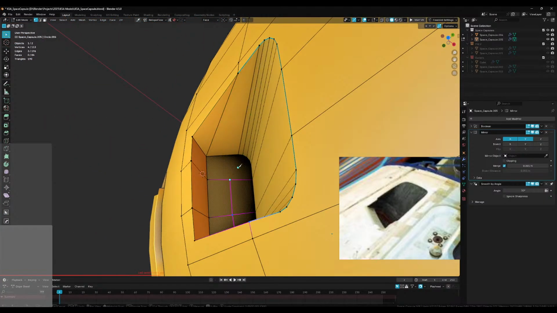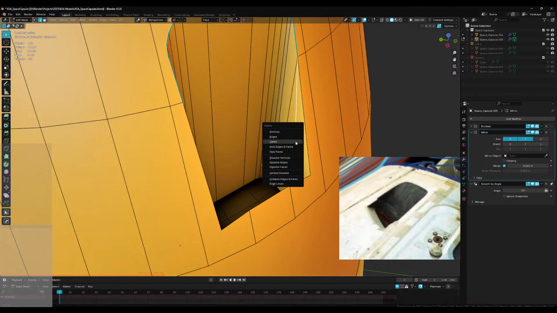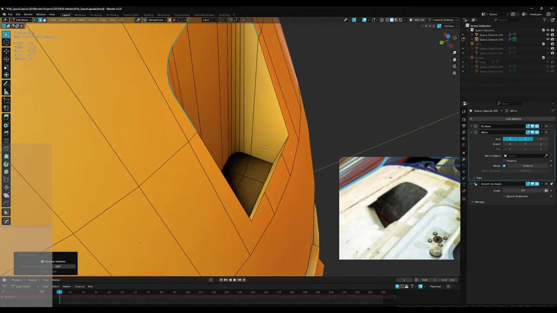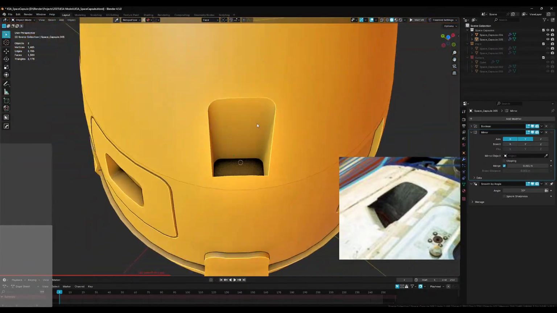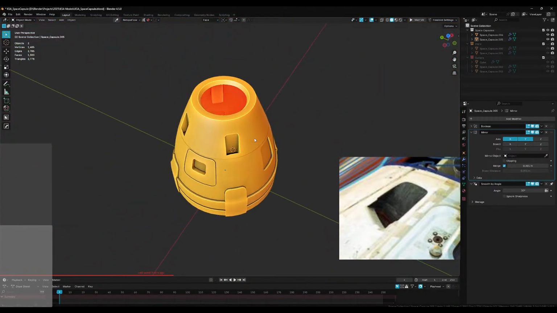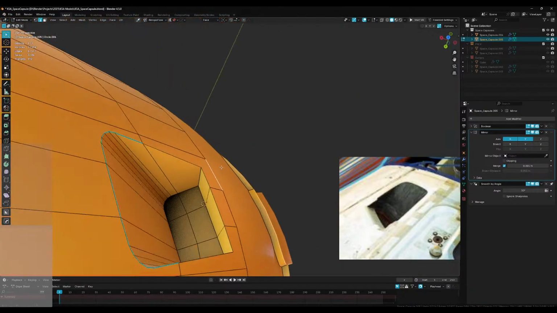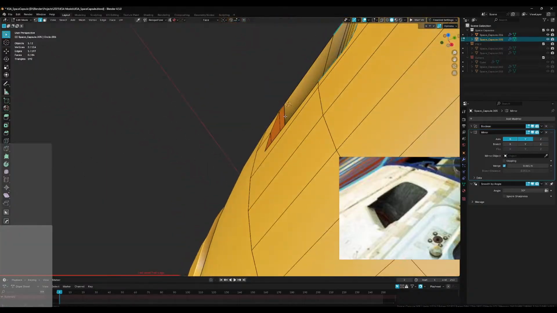Oh boy. See there, I did it again. Okay. That is nice. Could I have done this with a boolean? Yeah, totally. I totally could have. In fact, I don't know why I went through all this work.